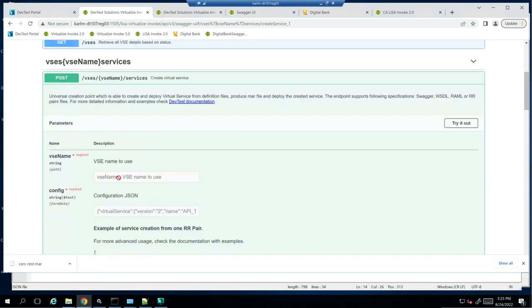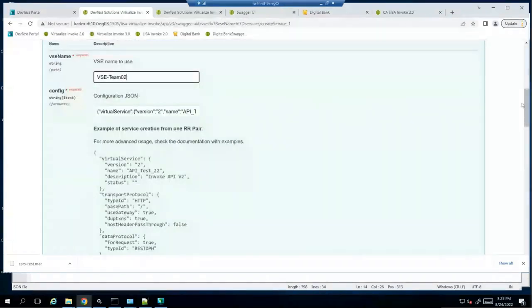So click try it out. Go in here, type in my VSE name. And as I said, the Swagger is really nice for learning how to do this, but I pretty much script everything because I'm that type of a person.